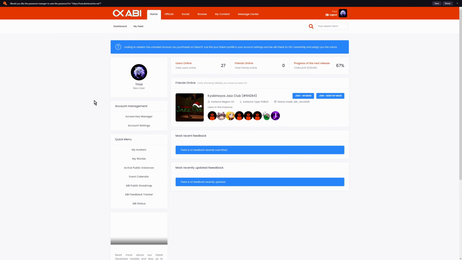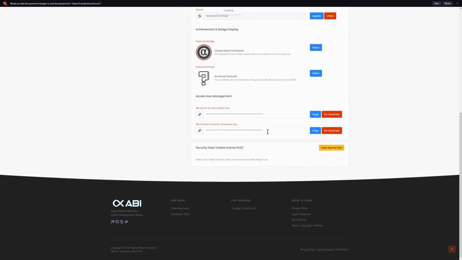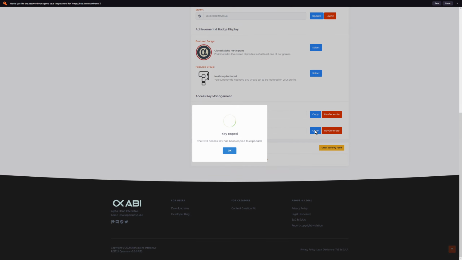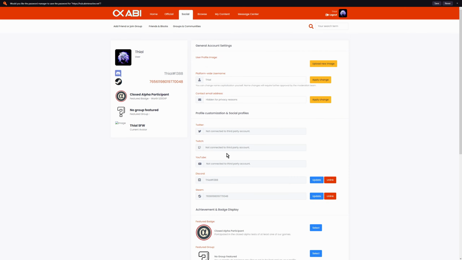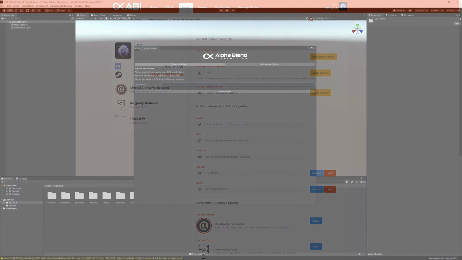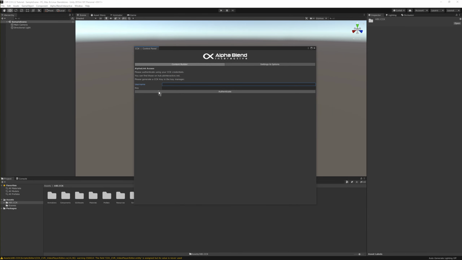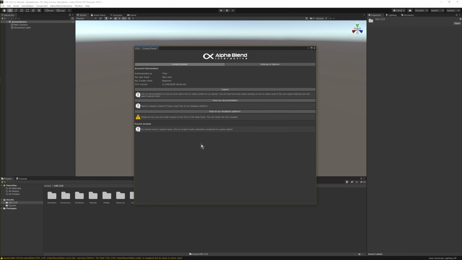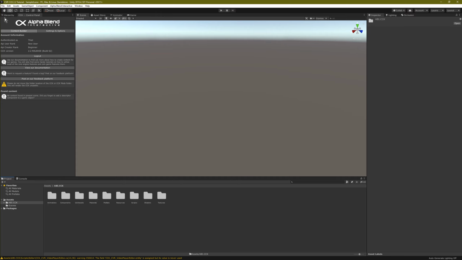Once you're in, click on the Access Key Manager. Now copy the API Content Creation Kit master key. Now we can go back to Unity. Now that we have everything ready, we can type in our username, which is the name displayed in the game, and we can paste in our key. And just click the button. Now we are fully authenticated, our CCK is connected. We can just drag this window next to the hierarchy so it's easy to access. And that's the whole process of importing the CCK.